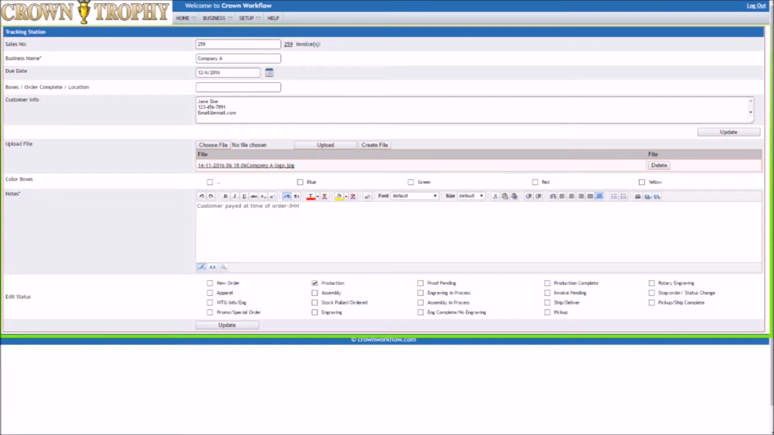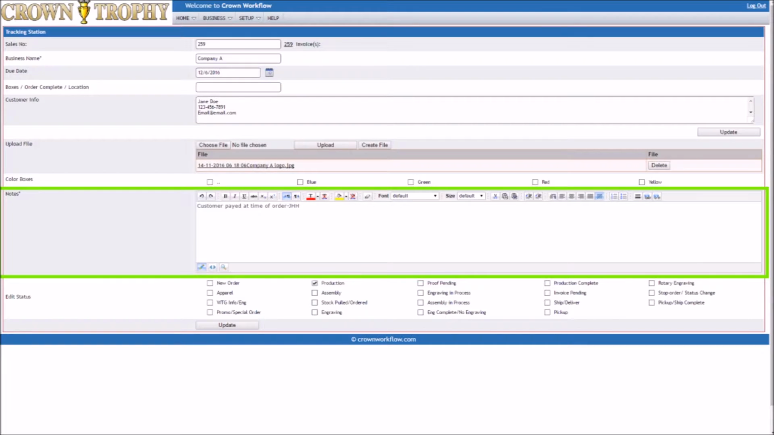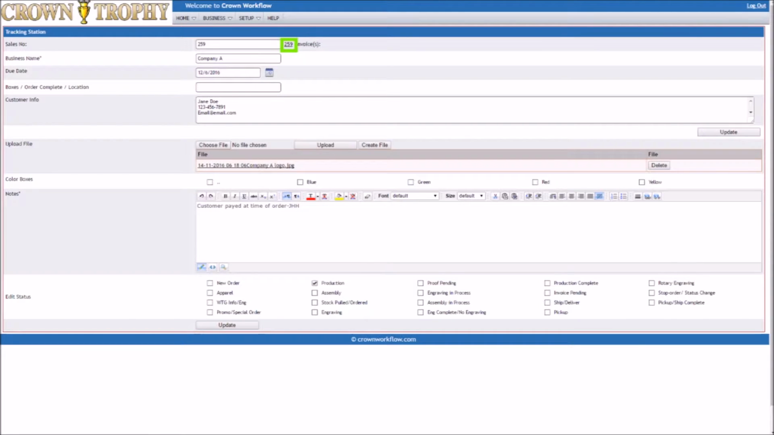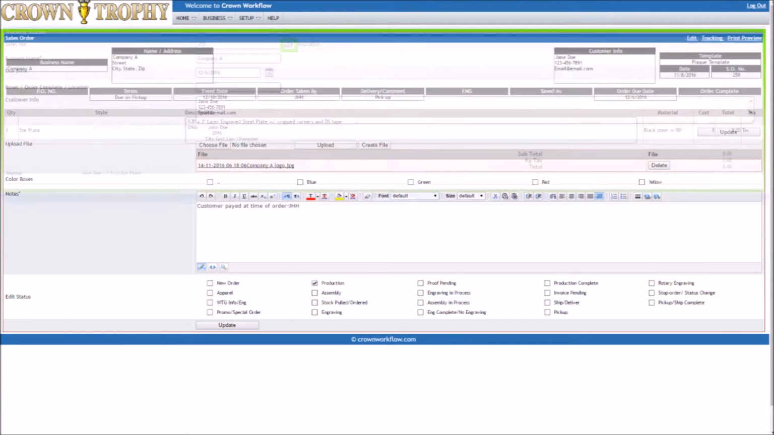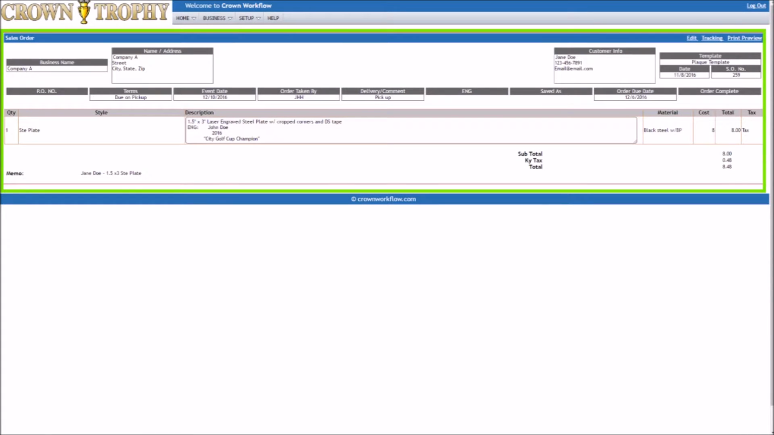We will first look and see if there's any important note that the staff member in charge of production needs to note. There is currently none, so he goes ahead and hits the sales order or estimate number in the top, which takes him to the sales order. From here, he looks to see what is needed for this order.